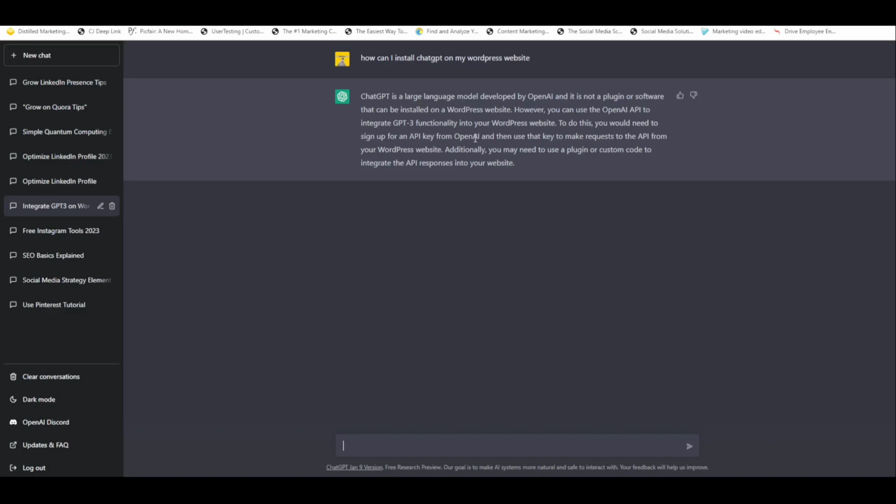What that simply means is, even though we cannot directly install ChatGPT as a plugin on the WordPress website, we can install the OpenAI API on the WordPress website, and it's going to work similarly to a chatbot.